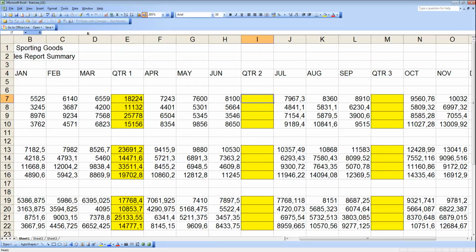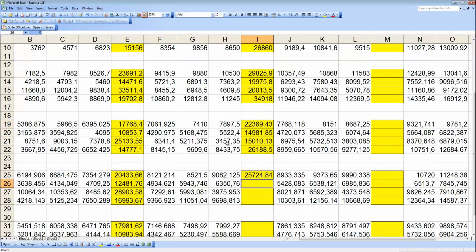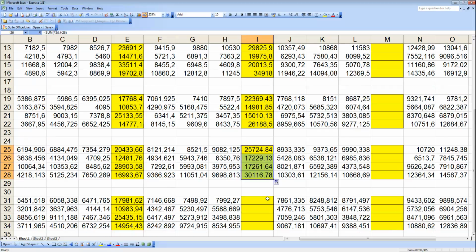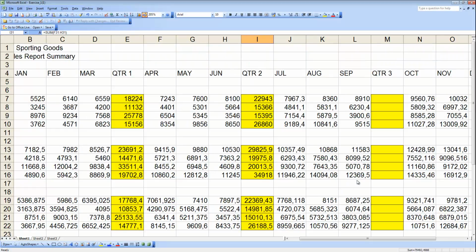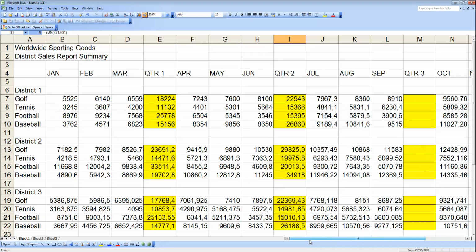Another way could be to use the auto sum. If we click on this symbol, auto sum, it will suggest the sum of these three cells, which is correct. Let's do that. Auto sum. Let's do one of the totals, and then you can do the rest, since it's basically the same every time.